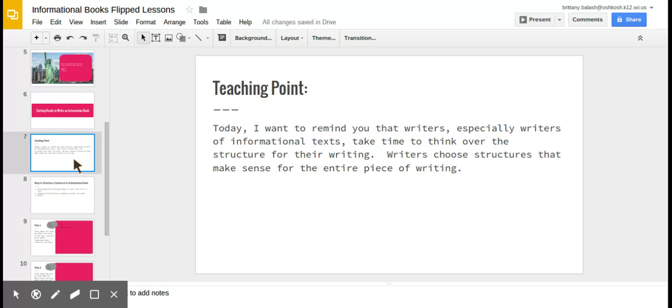So, yesterday during your time in the hallway, you kind of narrowed it down to one topic. You looked at different books to kind of see how informational texts are structured. And now today you're going to start thinking about how you personally are going to structure your written informational book. And we're going to start coming up with a plan.